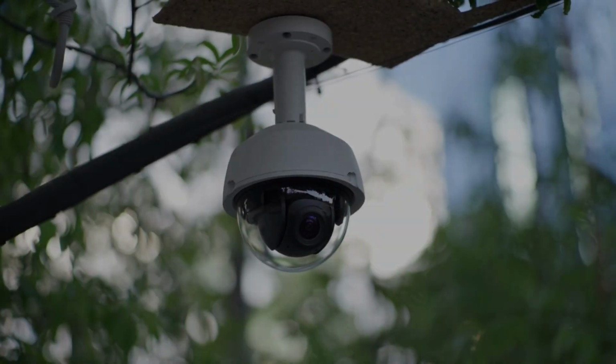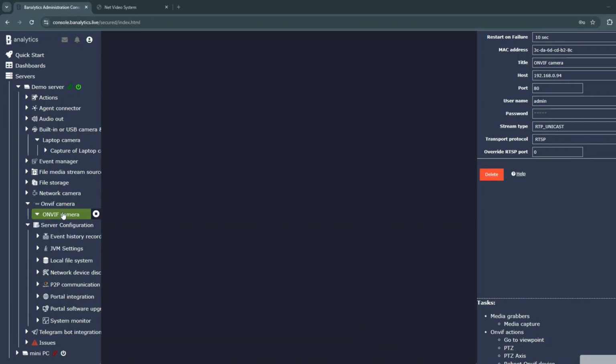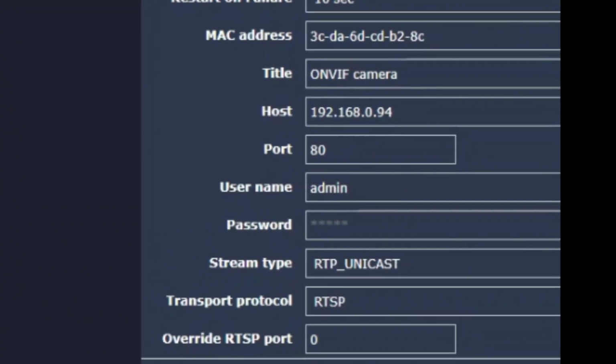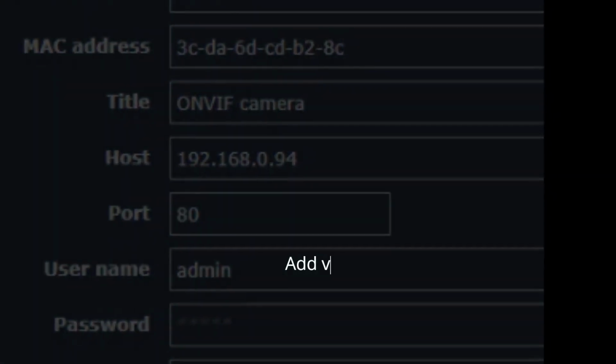Before we begin configuring the capture video task, ensure your ONVIF camera is connected to the network and recognized by Banalytics. Check out our tutorial on ONVIF camera configuration for more details.